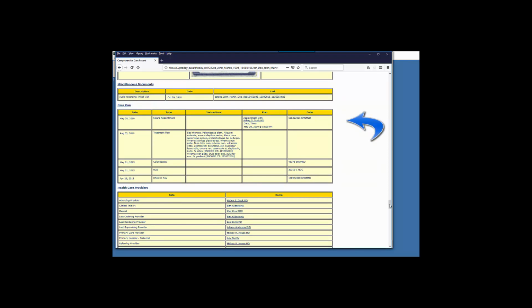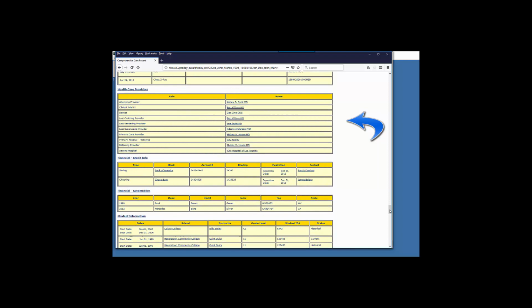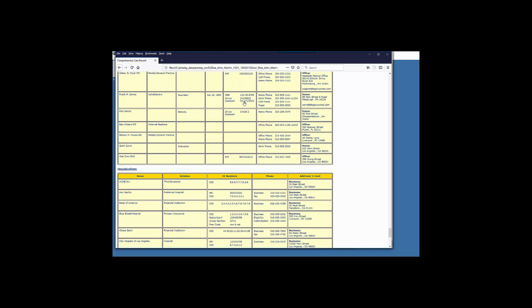Care plans. Healthcare providers. The CCR Plus can include every provider that touched the patient record. Notice the link that connects to the provider's detailed info in the People section.